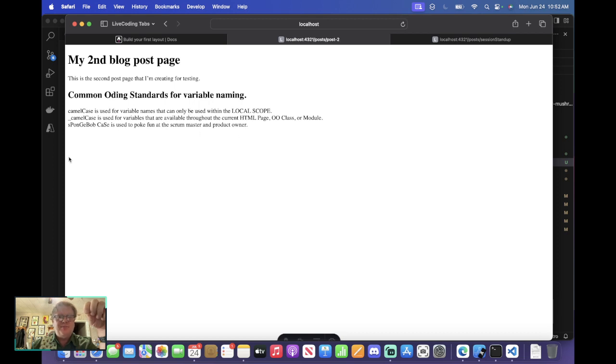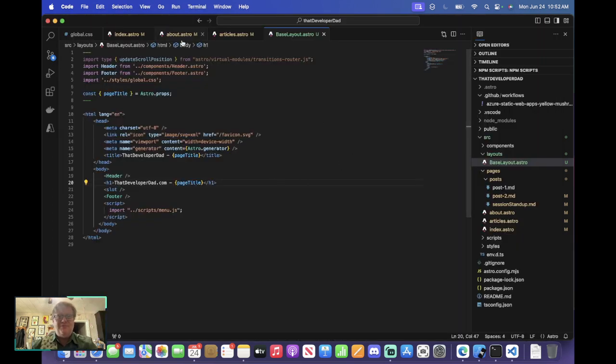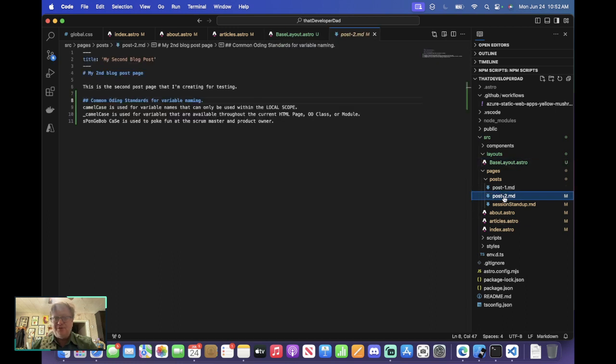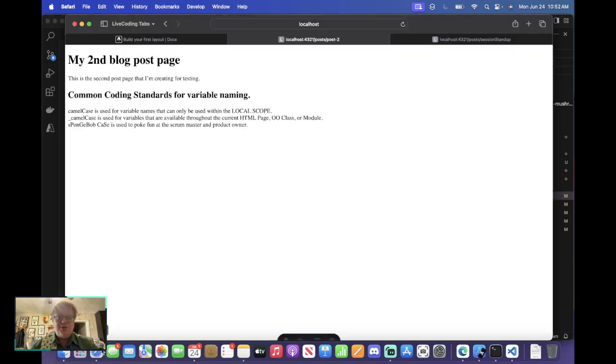Oh, I should change the spelling. I should definitely fix the spelling on that before I go much further. Common coding. There we go. All right. Let's pop back out and make sure that took effect. Good. SpongeBob case is used to poke fun at the Scrum Master and product owner. Yes, absolutely.